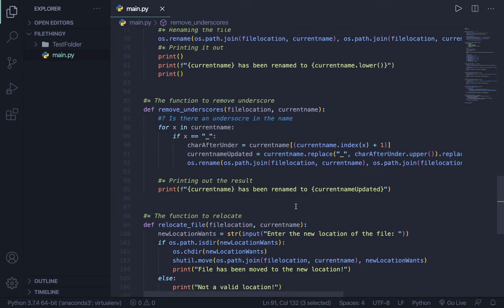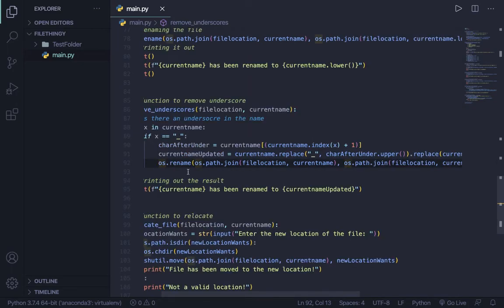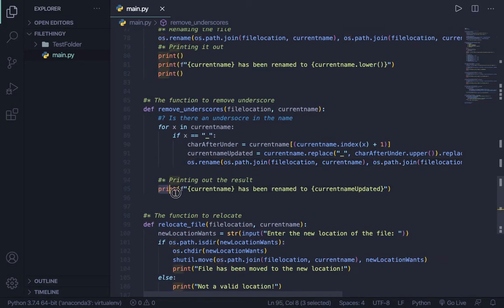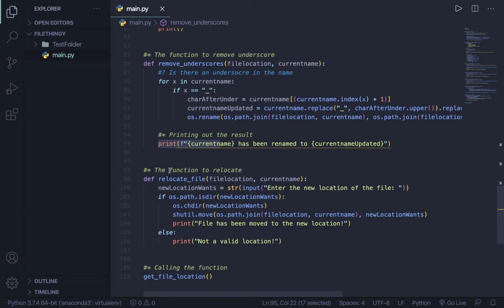But if we don't have this dot replace over here, it will keep the capitalized version and also the lowercase version, so we don't want that. It will create name confusions, so we remove that as well. Then we're just renaming it, and then we're printing it out. So for relocating the file, we ask for the new location, then we're using shutil.move. We're moving it to the new location which the user wants.